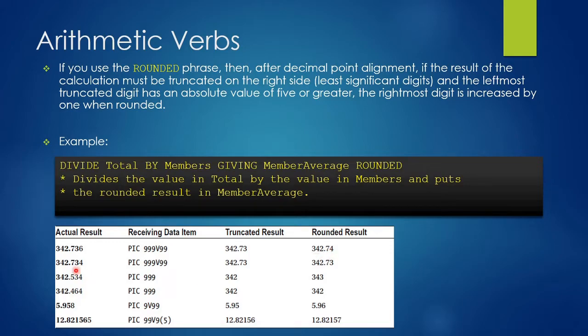Now if the value is 342.734 and we are receiving the value in PIC 999V99, in that case both the truncated and rounded results will be the same, since the least significant digit is 4, which is less than 5.